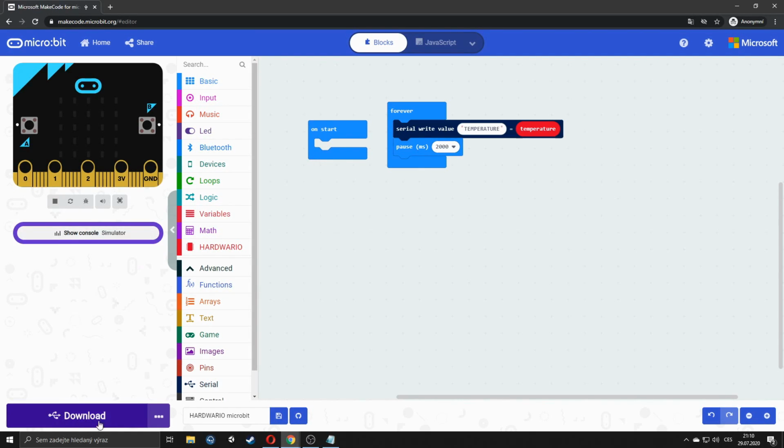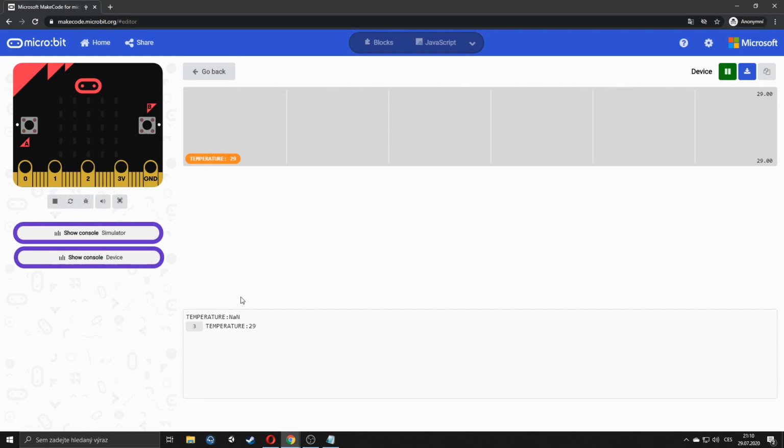Now we will click download, wait for a while. After you get this prompt that the download is completed, you can click the Show Console Device again, and we will get the temperatures.